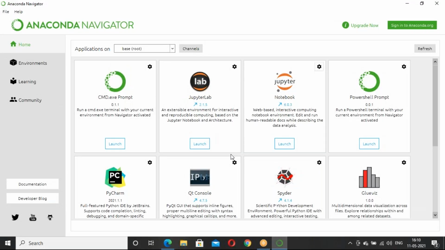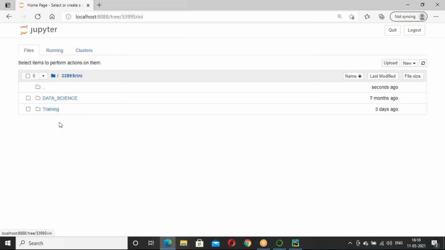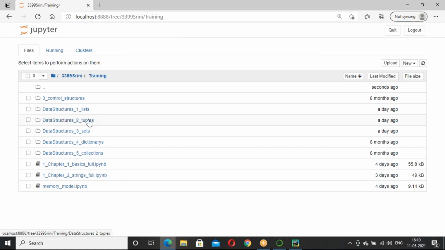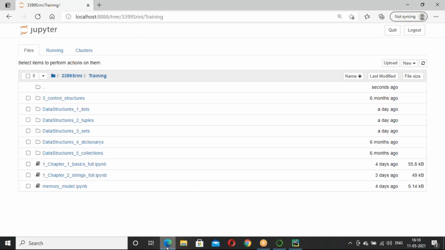So yesterday we understood about data structures. What is list we understood, what is tuple we understood, what is set we understood, right? And list and tuple are almost the same. We can say tuple is a read-only list.